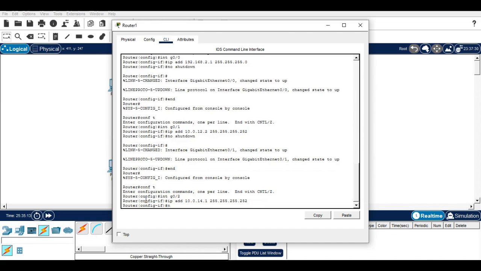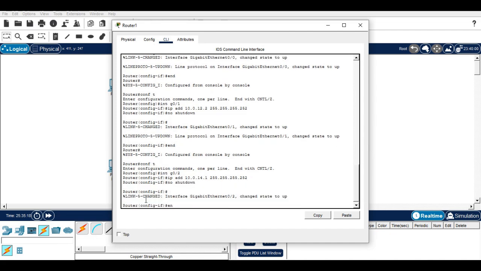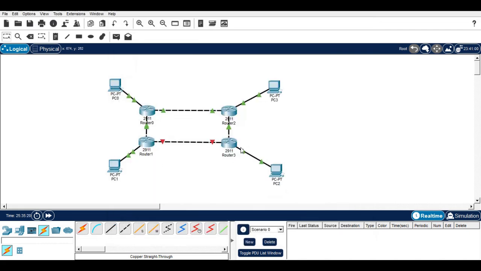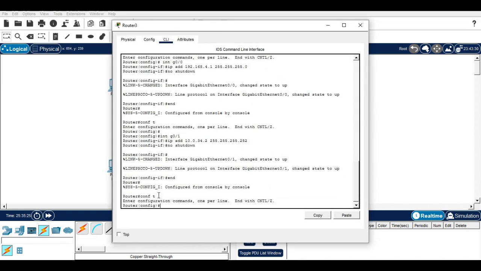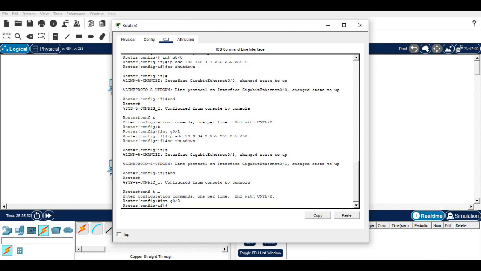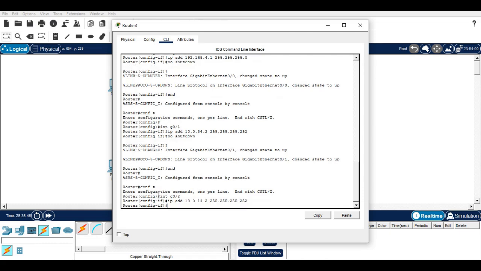Next, we type no auto summary under the RIP routing process. By default, Cisco IOS attempts to automatically summarize subnet routes at major network boundaries. If router 1 sees multiple 10.0 subnets, it might try to summarize them into a single broad Class A advertisement before sending updates to neighboring routers. Disabling automatic summarization with no auto summary forces RIP version 2 to advertise the exact, unsummarized subnets as they actually exist in our topology.